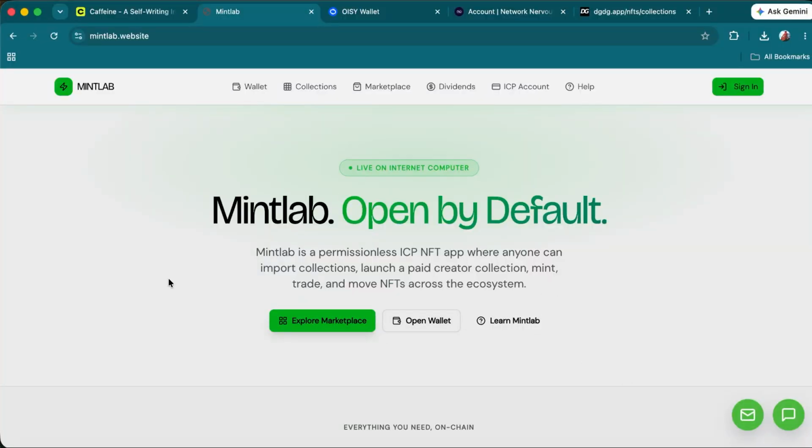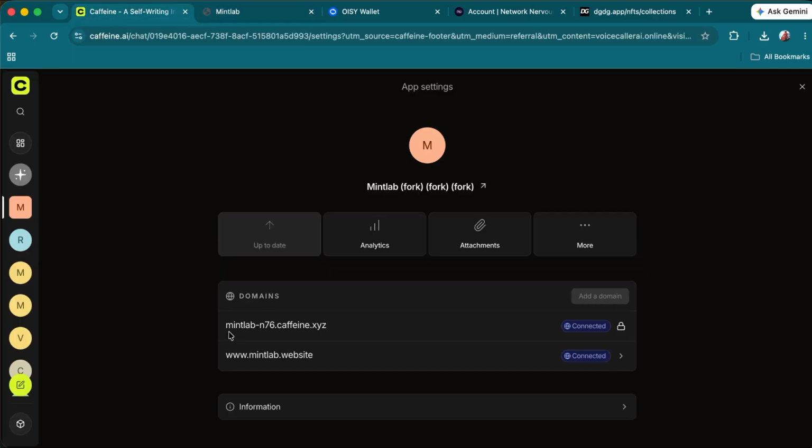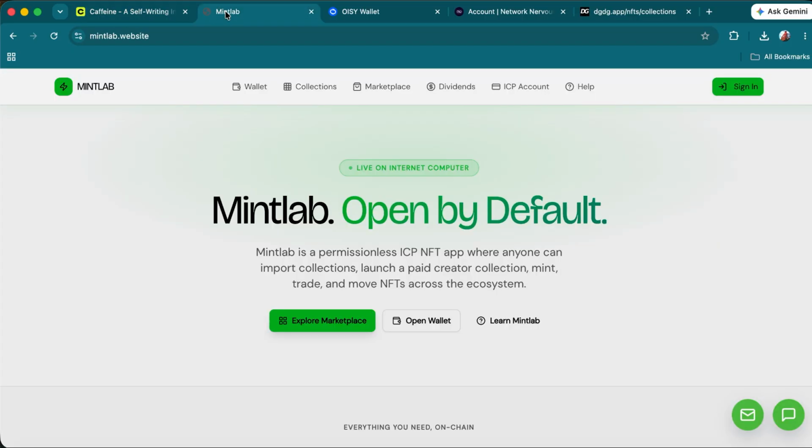Alright, so this is Mintlab. Right now you can find it at mintlab.website. It was created with Caffeine AI. You can see its Caffeine domain is also here, mintlab-n76.caffeine.xyz. But yeah, this domain's better, mintlab.website.